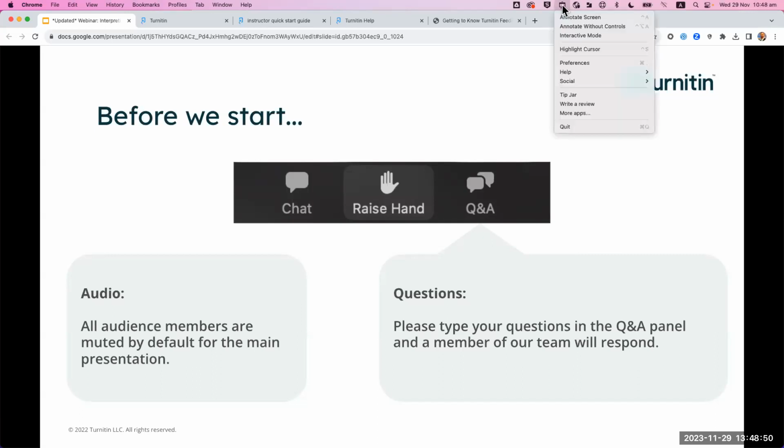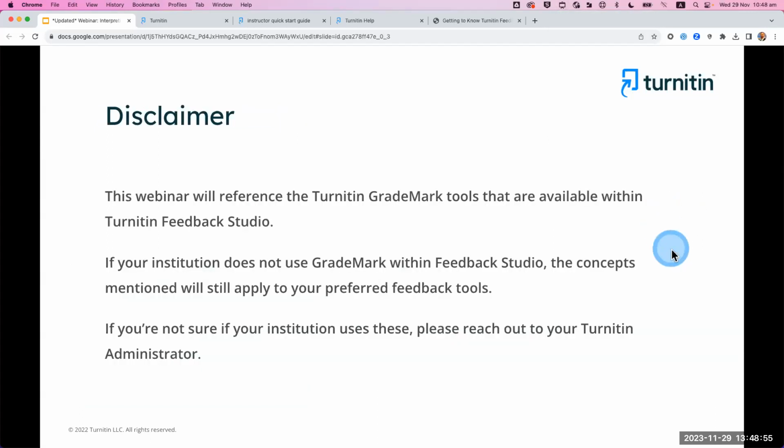Okay, I am just going to put on my cursor here, make it a little bit easier.